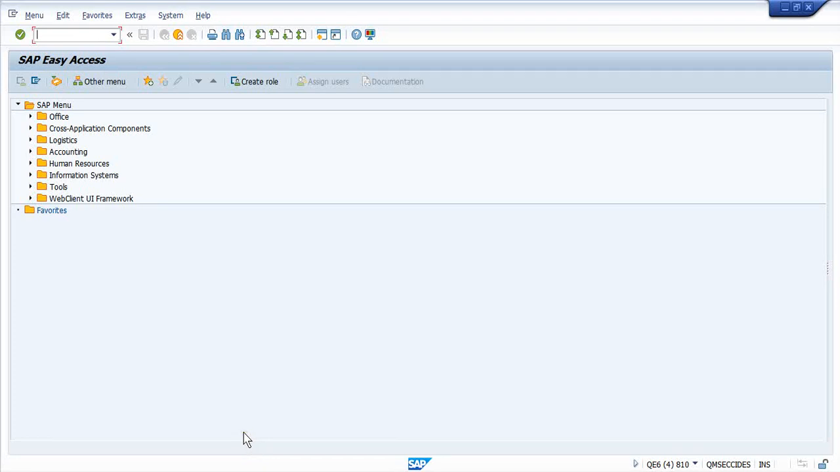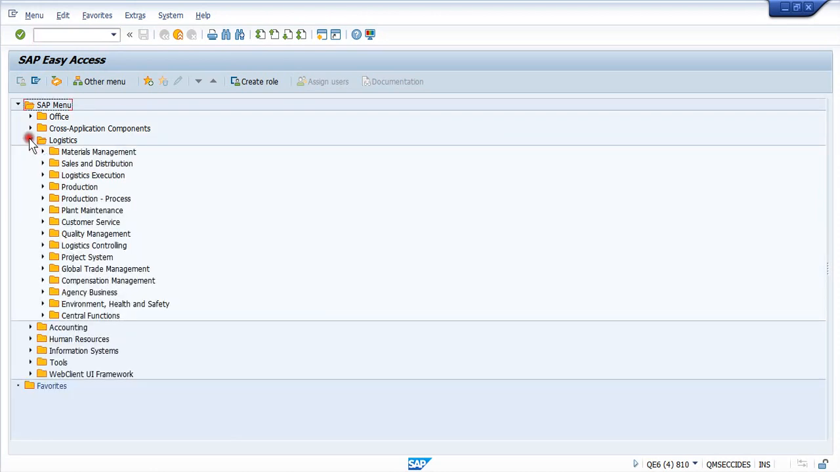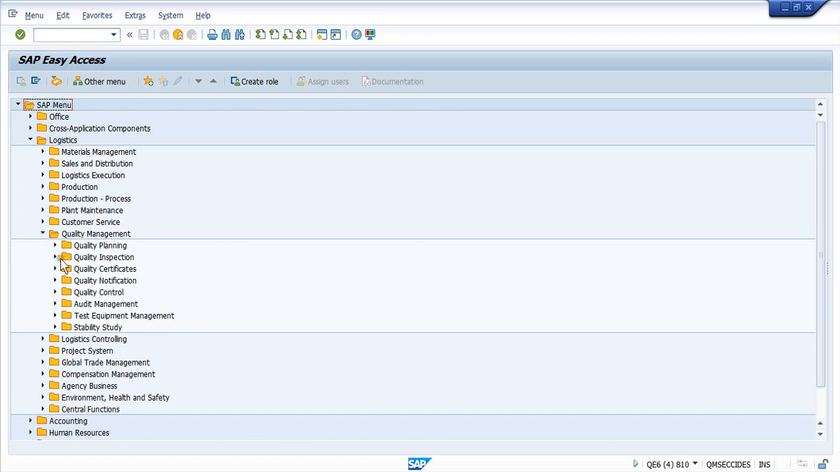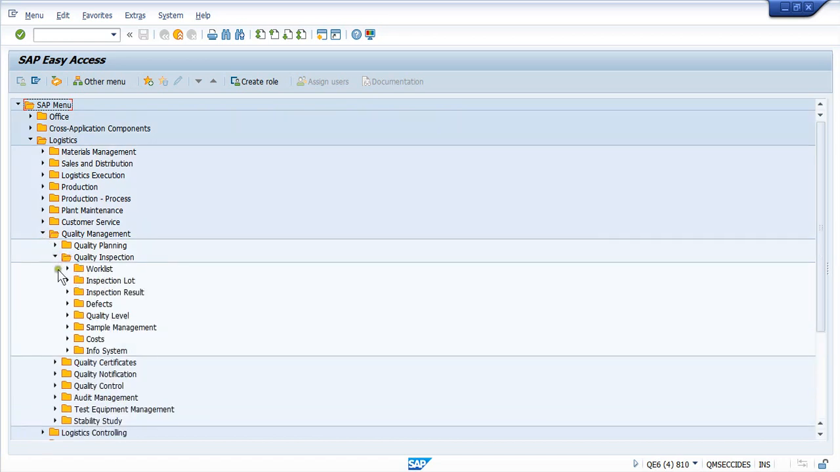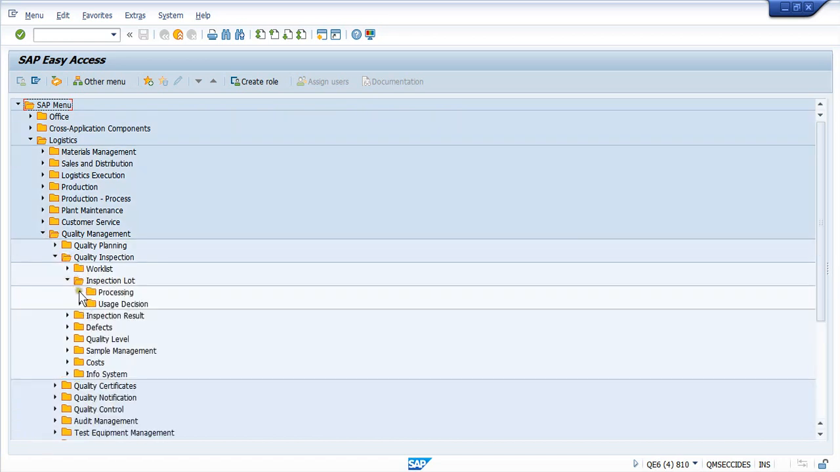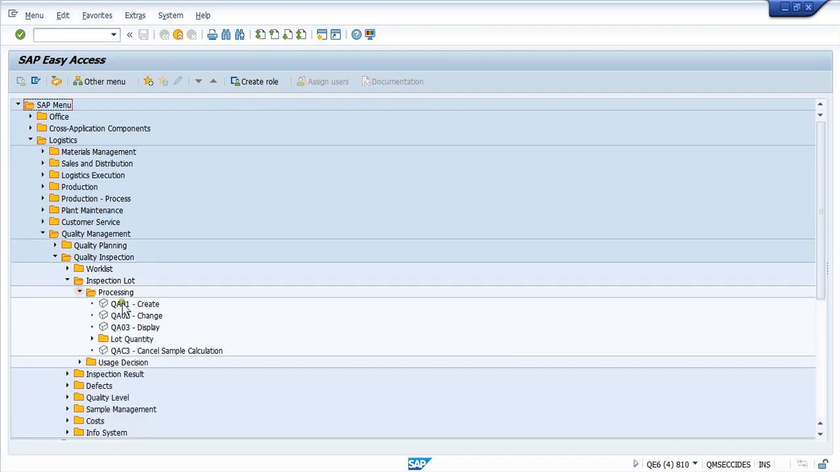We're going to show you how flexible specification selection works. So the first thing we're going to want to do is go to create a manual inspection lot by following the menu path logistics, quality management, quality inspection lot, and inspection lot processing, QA01 create.